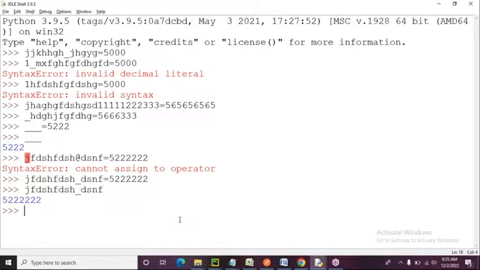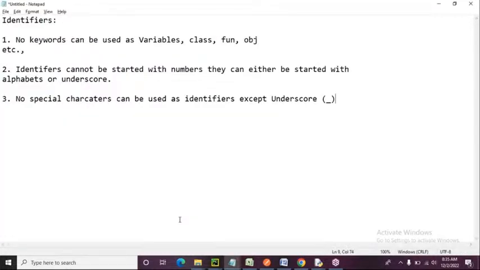So you should know all these things as an initial thing. This is a one-time read. Identifiers: no keyword can be used as variables, class, or identifiers. Identifiers cannot start with numbers. They can start with alphabets or underscore. No special characters can be used as identifiers except the underscore.